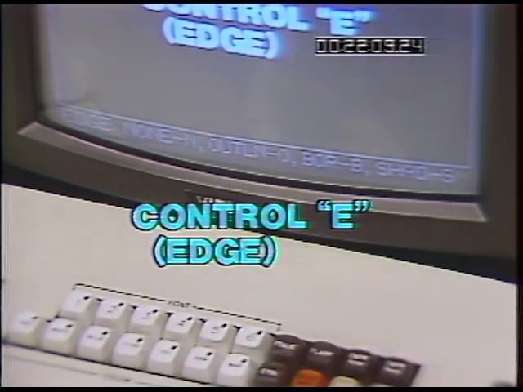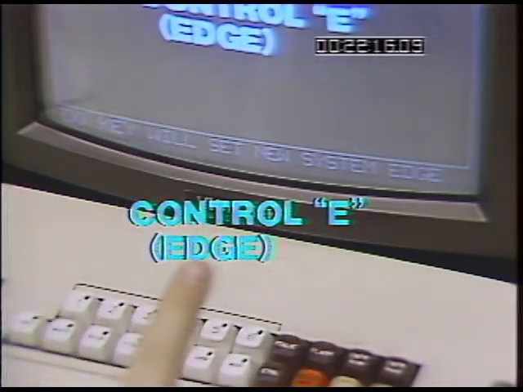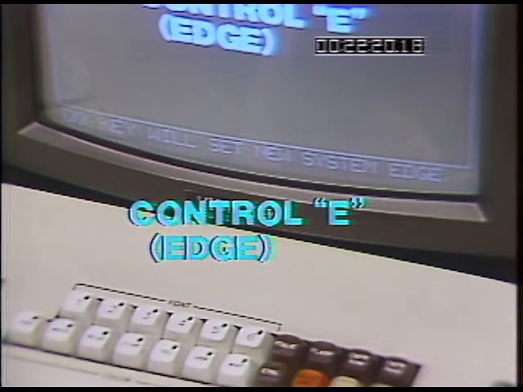Okay, I'm going to go down and press the N key, and see what happened to the edges here? They went away. This next prompt says do key will set new system edge. It will only give you that prompt when the cursor is in the home position. So I'm going to skip over that prompt by hitting the space bar. Now I'm back to the first menu.